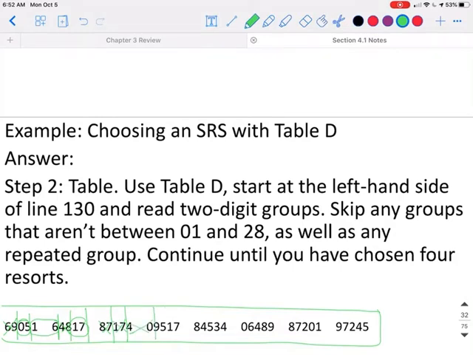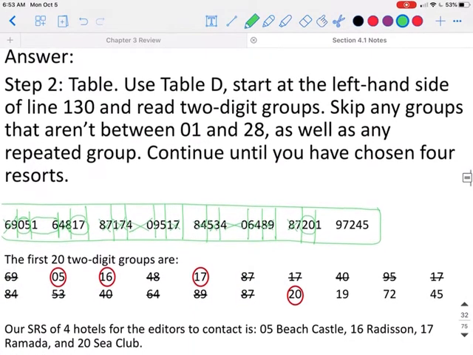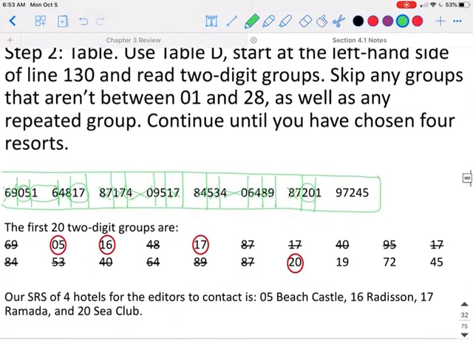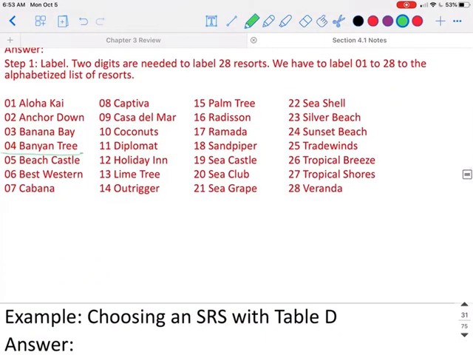Then we have 40, 95, another 17, 84, 53, 40, 64, 89, 87, and then finally we get to 20. So our 4 numbers that we selected are 5, 16, 17, and 20. And then we can go back up here and see which ones those were.